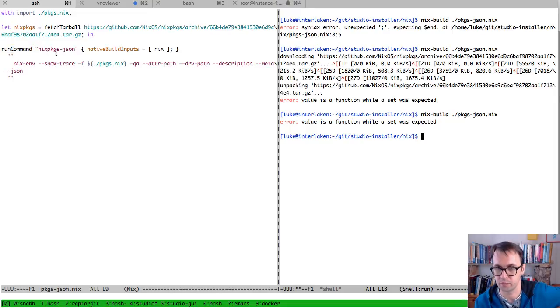I think run command wants a package name and a set of attributes describing how the build environment should be, and then a string with the command that should be run. And here we reference this Nix packages, but that should not be expecting a set.